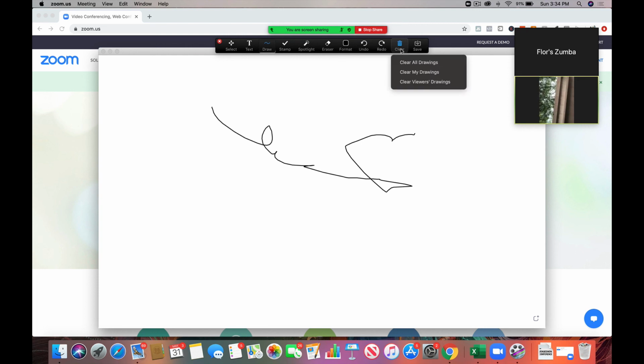And if you want to say that we're drawing, blah blah blah, wait, drawing, right? If we want to erase this whole screen, we can just press clear all drawings, and we're right back to the whiteboard. And that is an extra feature that Zoom has. Very cool, very fun if that's something that you want to use.